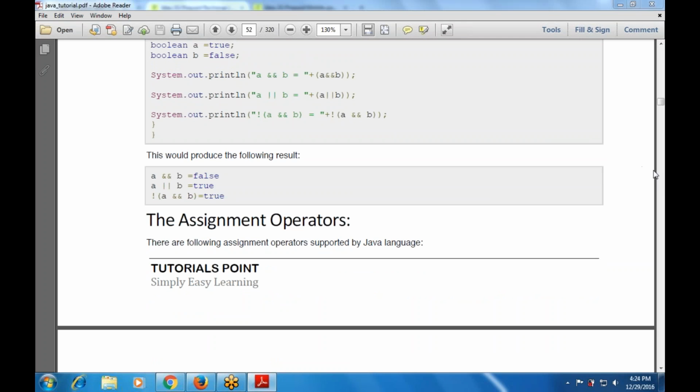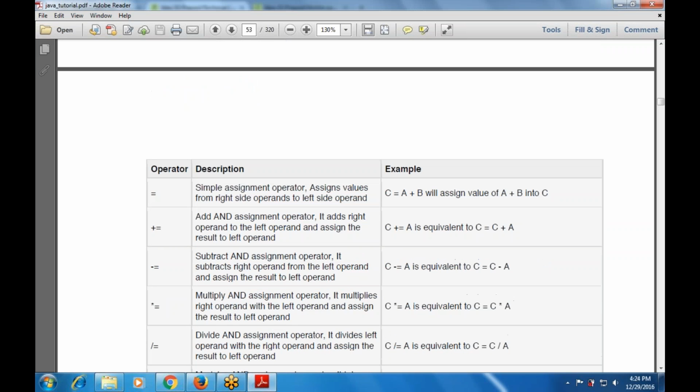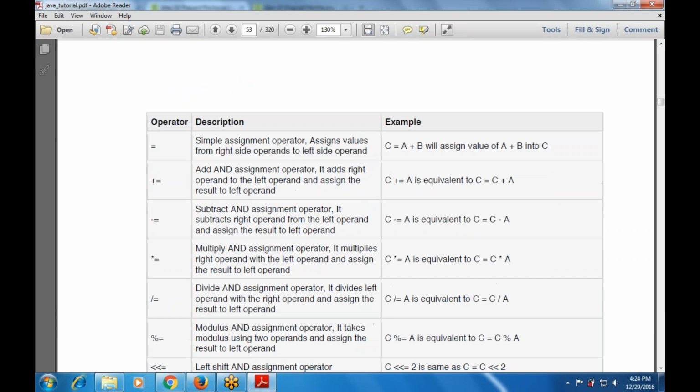The next one is the assignment operator. This operator is used to assign a value. One is the equality check, that is double equals to. The other is single equals to, which is used to assign values. Assignment operator, for example, if I write a equals to 20, that means the value 20 is assigned to a.